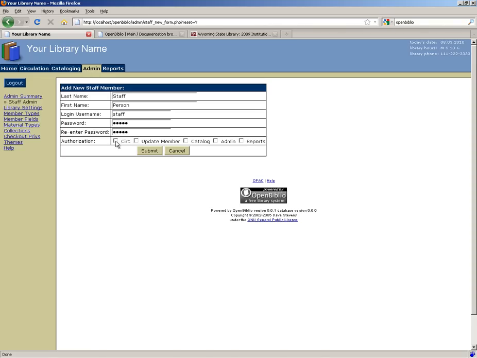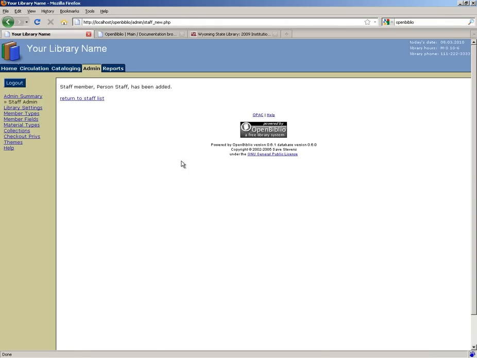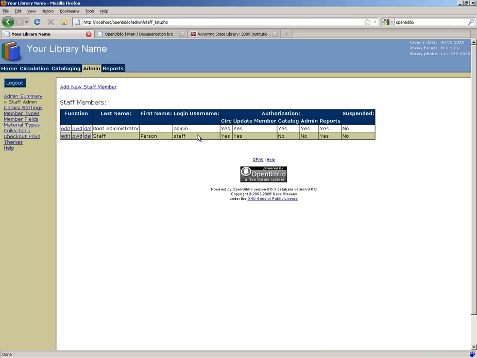And I want them to be able to circulate materials and update people when they come in and have an update. But I haven't trained them on how to do the catalogs, so I won't give them that. And I definitely don't want them in admin changing things around. But I do want them to run reports. I can hit submit, and we have a new staff person with a new username and a new password. You can change the password, you can edit that person, you can delete that person.